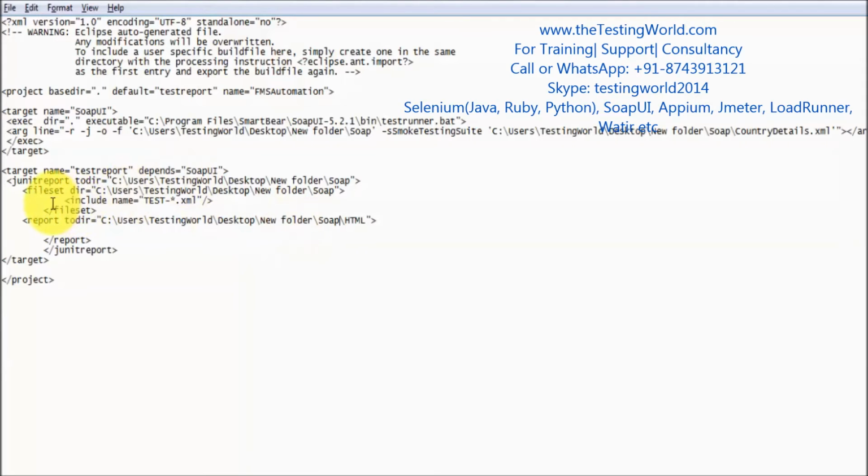One more thing which is very important which you need to understand: when the SoapUI free version executes, it by default generates an XML report. So we are using this XML report, and my build.xml is going to convert this report to JUnit format HTML reports. That's why we are using JUnit report as a tag over here. So the final report that will be generated will be in JUnit HTML format. Everything is done. Control S to save it.